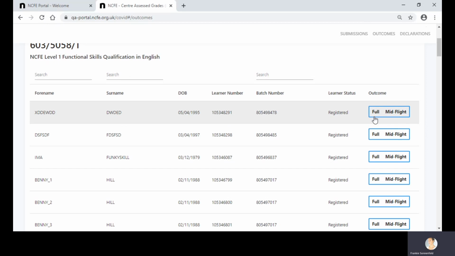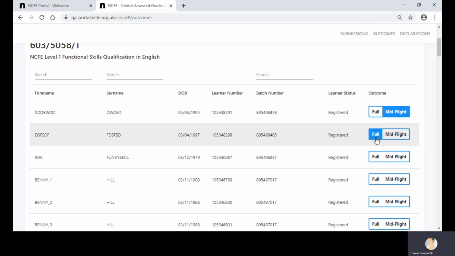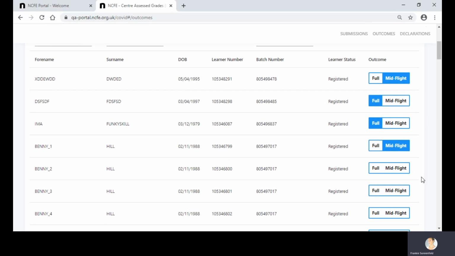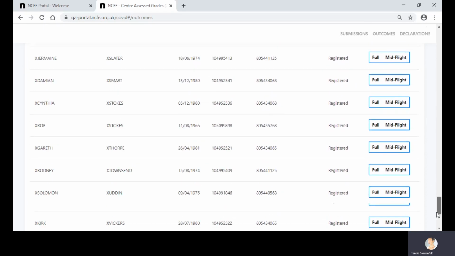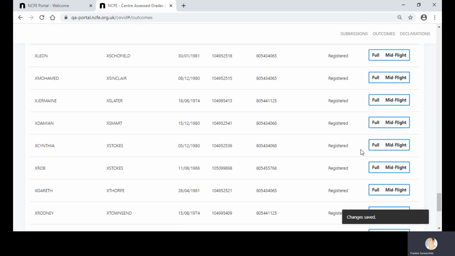So here you'll see the two different options for functional skills. You've only got full or mid-flight. So you will tell us by each learner if they were due to receive a full certificate this summer, or if they are mid-flight, meaning that they are going to continue studying at a later date in order to achieve the full certificate. So for functional skills, they're the only two options: if they require a full certificate or if the learner is mid-flight and part the way through their qualification. Once you've entered in that information, yet again, please scroll at the bottom and click Save.